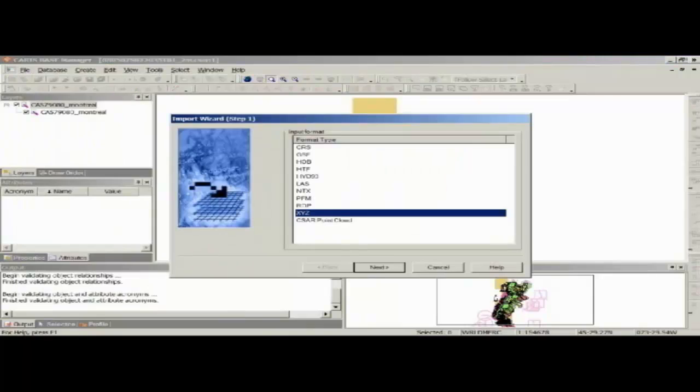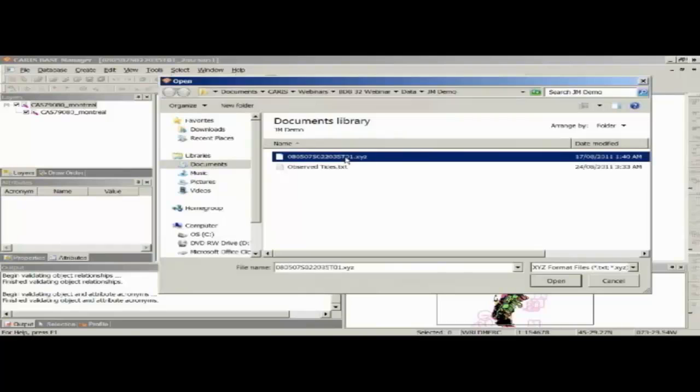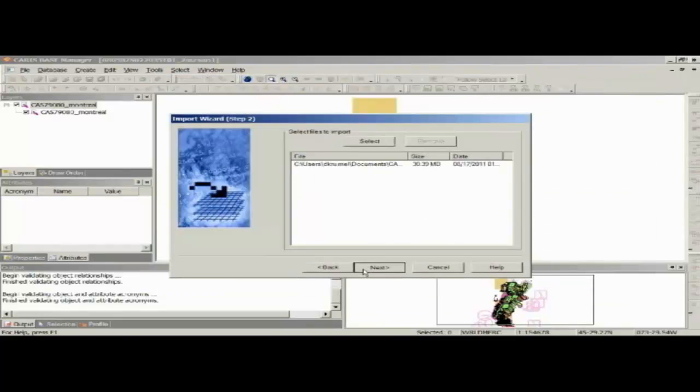So I'm going to go up here to File, Import Wizard, and you'll see in step 1 we have the various different types of formats that we can bring in. So we have GSF, HOB, PFM, XYZ, and of course the CSAR point cloud. I'm just going to go ahead and select Next, and then in step 2 we're going to select the files to import. So I'm going to select the XYZ data file and then select Open.